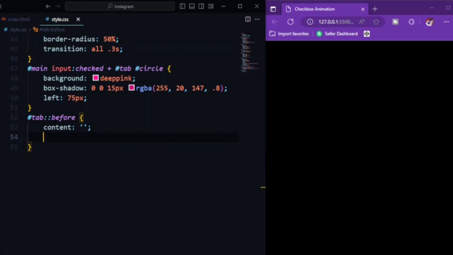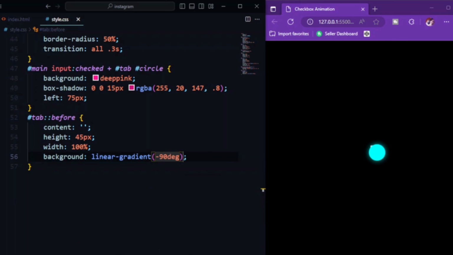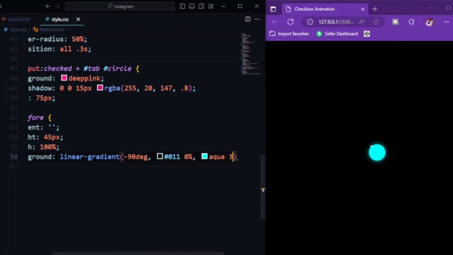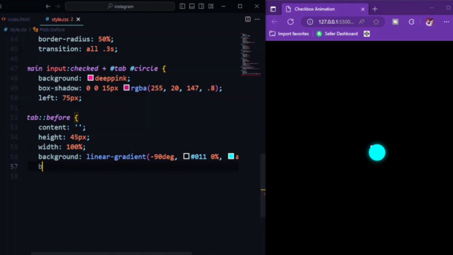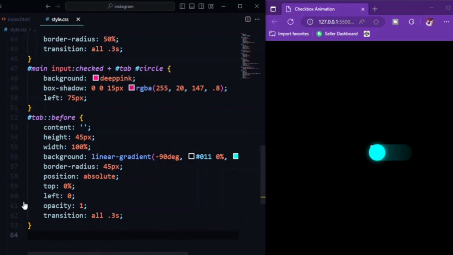This rule targets the before pseudo element of the tab div. It creates a pseudo element that serves as a background for the tab. It has a height of 45 pixels, spanning the entire tab. It has a linear gradient background that goes from a dark color to aqua. The border radius property creates a rounded shape. The position is set to absolute. The opacity is set to 1. And there is a transition effect applied to the CSS property with a duration of 0.3 seconds.